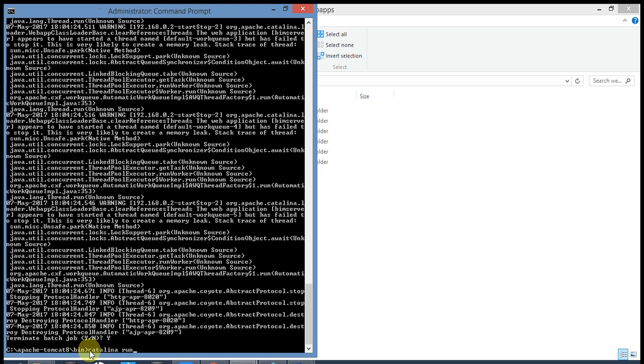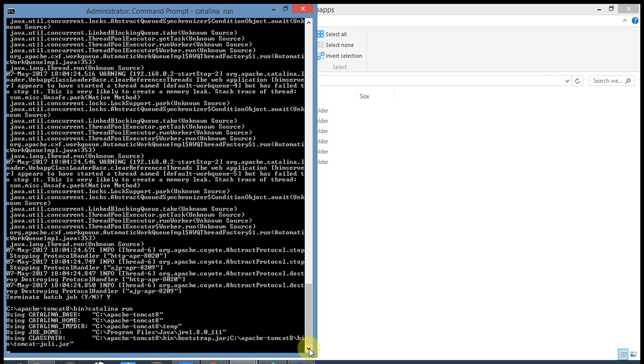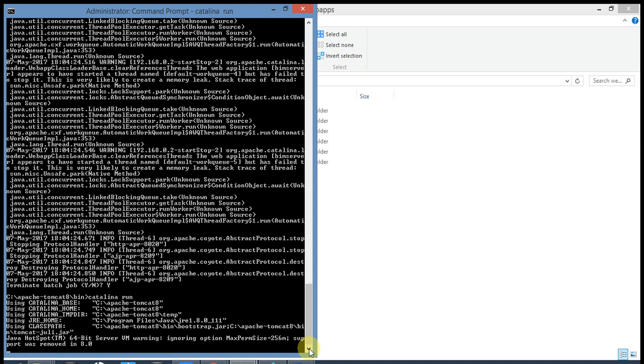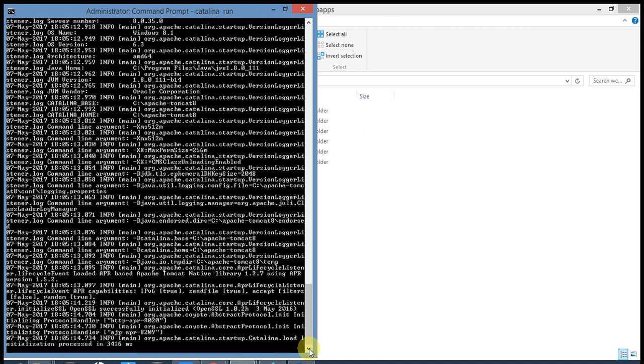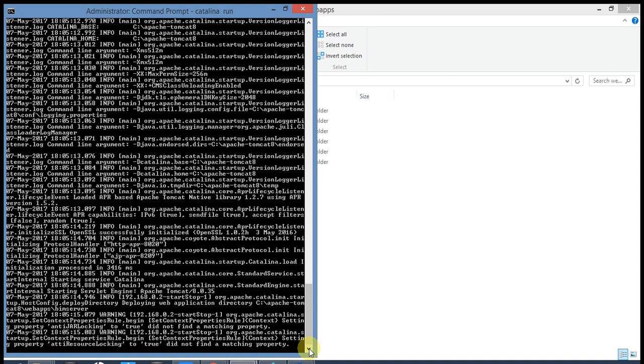So the command is to start. This command really starts the Tomcat server. So we're starting Tomcat 8. So let's start by entering, and it initiates a process which really runs the whole application for us.